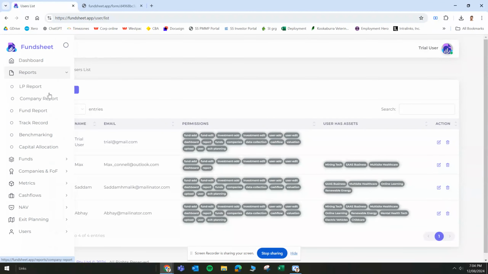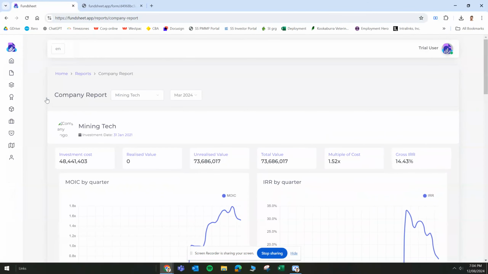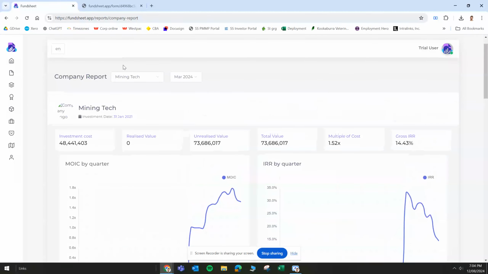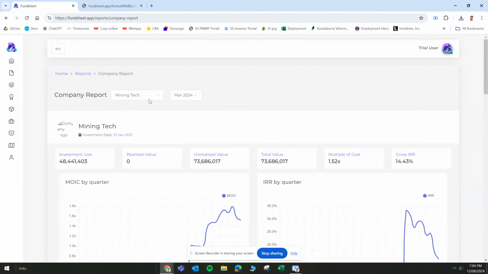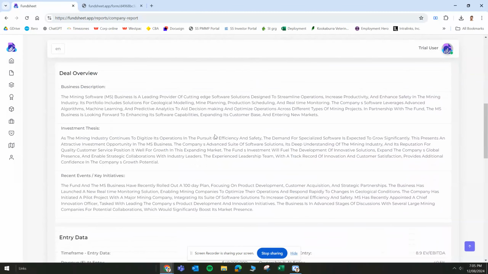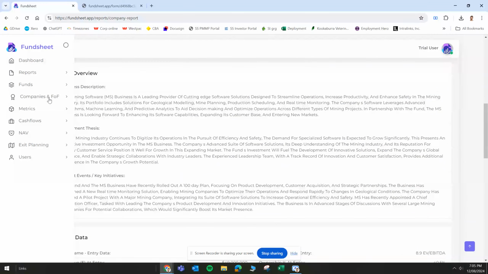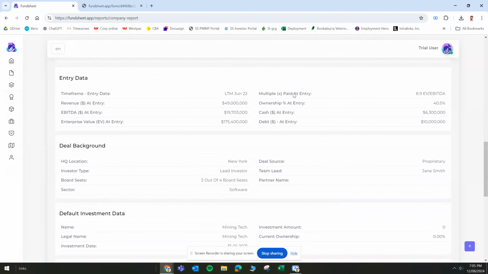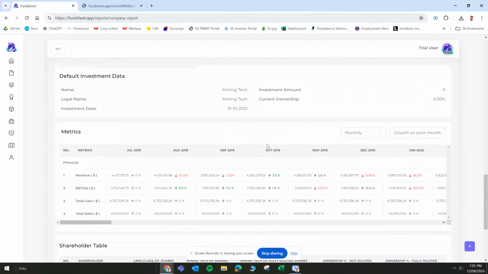Now that you've got all the data in the system, this is when we can start running reports and gaining insightful information from them. So, for example, maybe we want to run a company report. For Mining Tech, one of our portfolio companies, we can see cash flow information like how much we've invested to date, how much it's worth, multiple invested capital, etc. We can see all of the qualitative information that we uploaded when we first added this company, just over here. And you can see all of our custom fields down here, how much we paid, where it is located, etc.